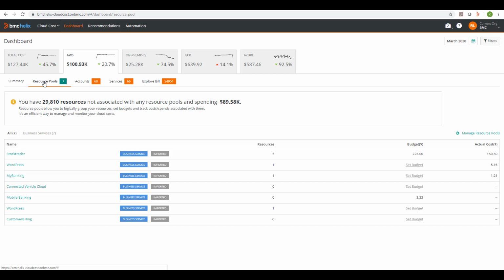In this case, we've got several resources that have been created automatically through the BMC Discovery application. These resource pools have been imported automatically and onboarded into Cloud Cost, and you can see several here: Stock Trader, WordPress, My Banking, and so on. Resource pools can also be created manually based on accounts, cloud services, or tags.